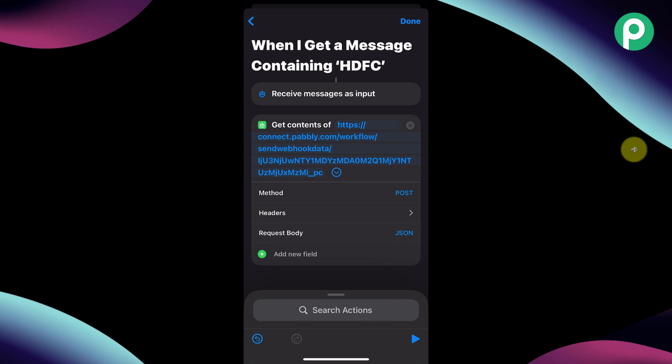And here in request body, you can see we have three options: JSON, form and file. And we want to send the data in JSON format. So we are going to select JSON over here. Then we have the option to add the fields, that is, what is the actual data that we want to send to this webhook URL, to this Pabbly Connect workflow.